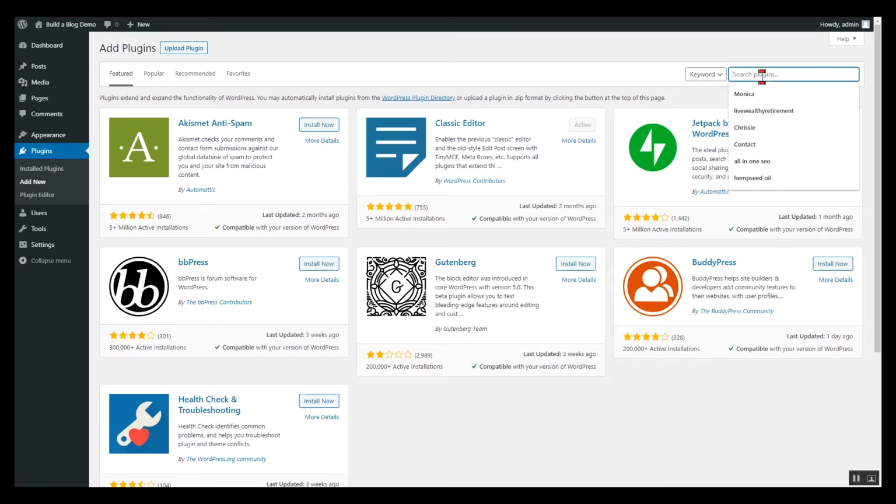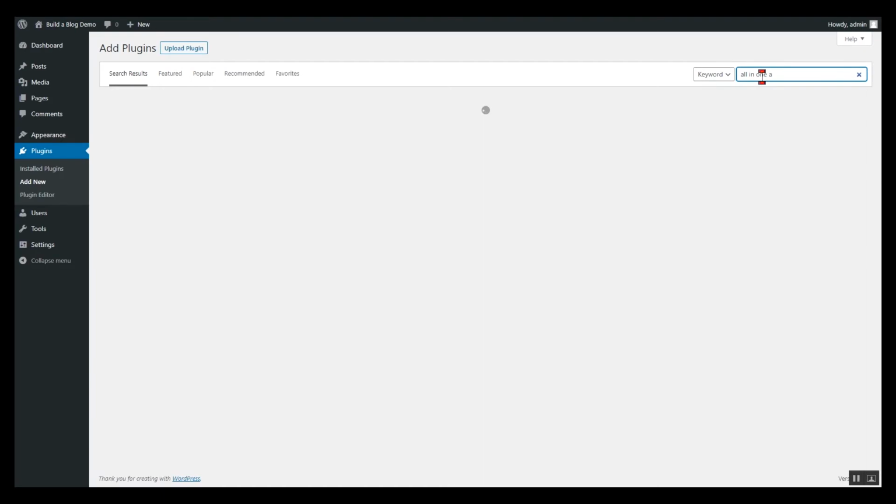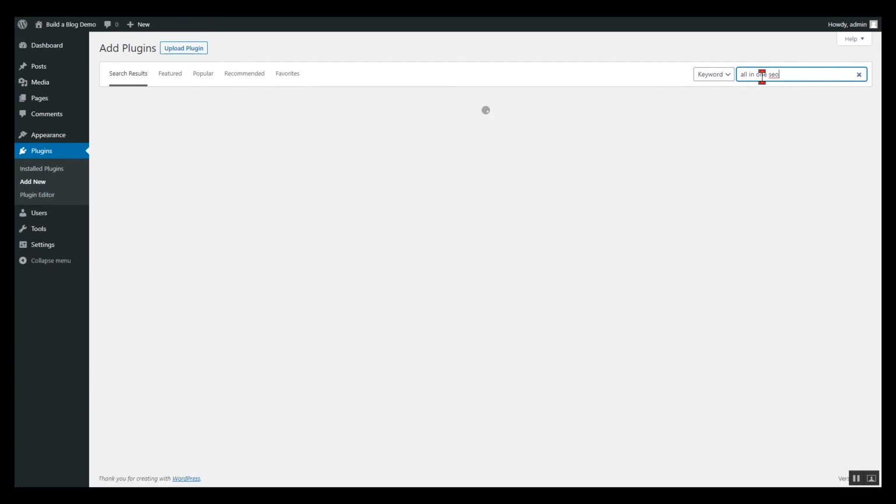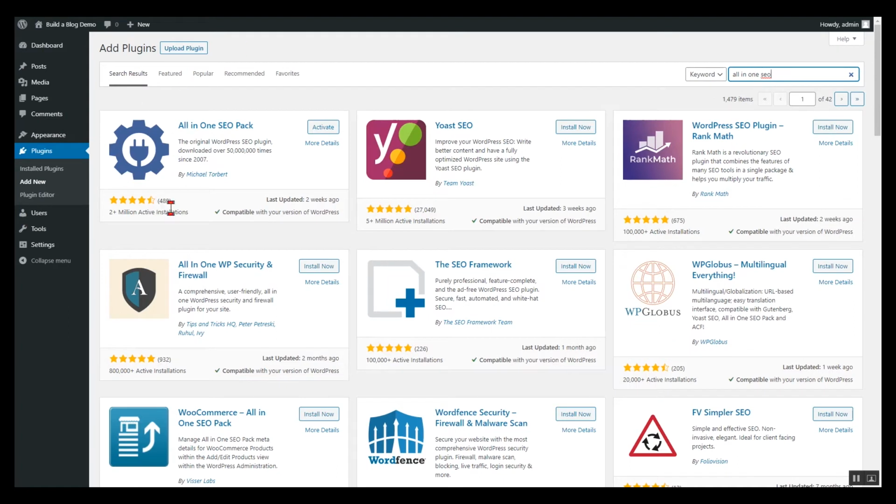On the next screen, type All-in-One SEO keyword in the search field at the top. And here it is. You see Activate button here because I have this plugin installed already. In your case, you'll see Install Now button. But let's explore this summary first.